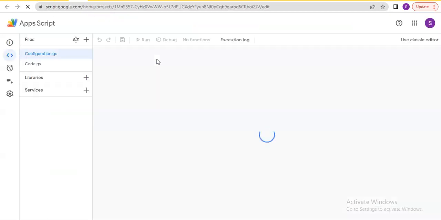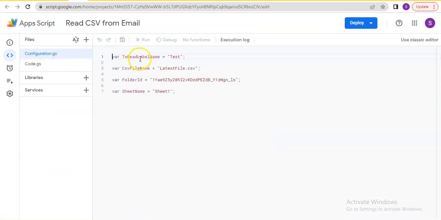Also I'll show you how it looks. So what I've done is, the read label name is the name of the label that you want to read from Gmail. If you want to change that, you can change it over here. Then the CSV file name is the name of the file that it will store in Google Drive. It will store the CSV file in Google Drive, and it wants to know the name of the file that is being stored.